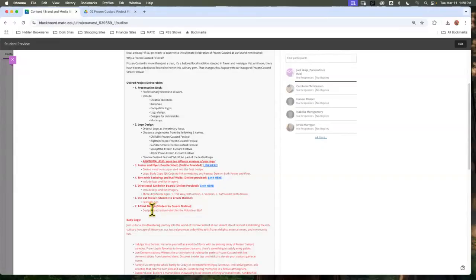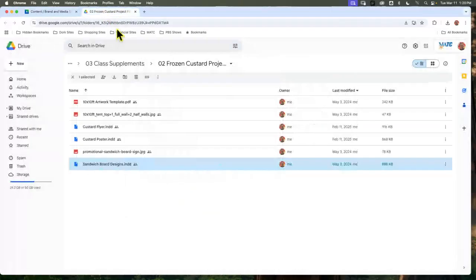I want to see the work in progress here: poster and flyer, tent with backdrop and half walls, directional sandwich boards. All of this is provided for you in the link. I just doubled up the link. It all links to the same spot. They're all here. 10 by 10 foot template. That's the tent. It's a PDF. You open it in Illustrator.